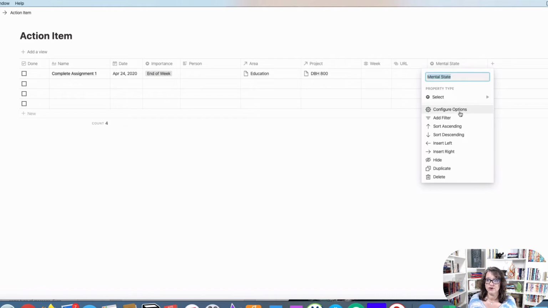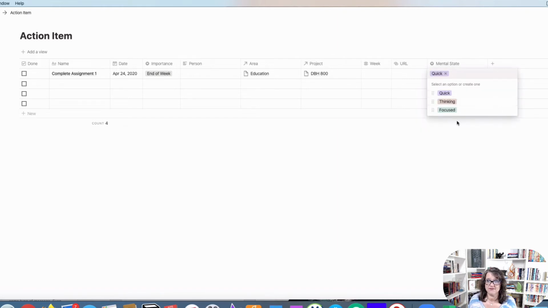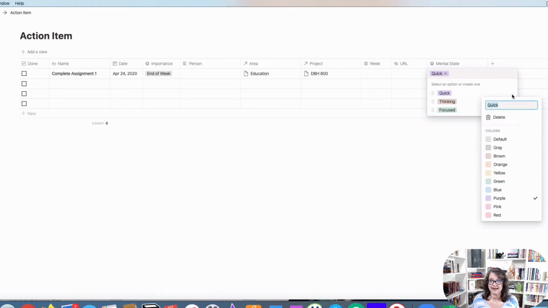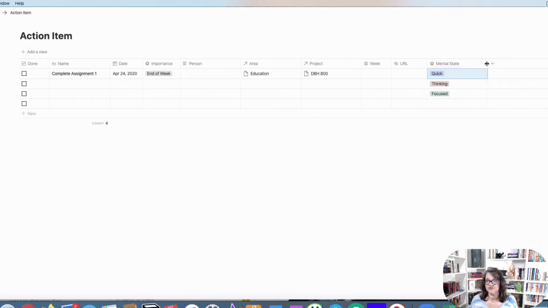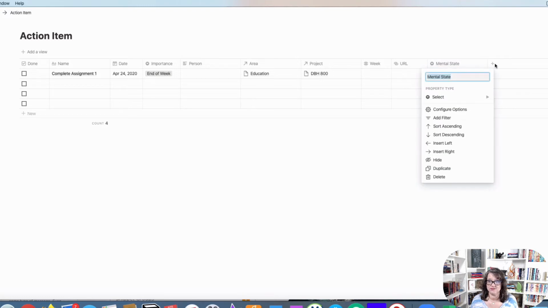And so now if you go here and go configure options, you can see what I've got available. And if you go over to the three little dots, right, click on that. I can delete this if I don't want it anymore. I can change its color. I can change what it's actually saying. So I have a lot of flexibility there to go back and change some things if I want to.